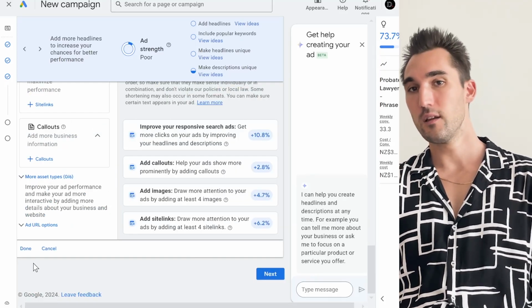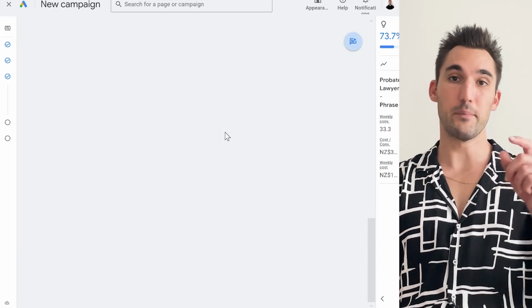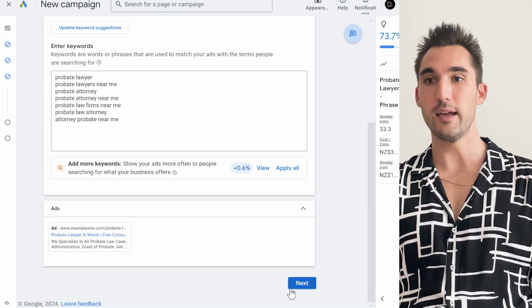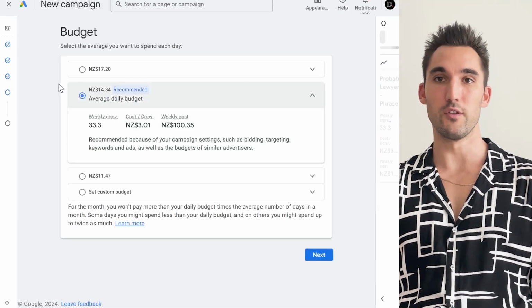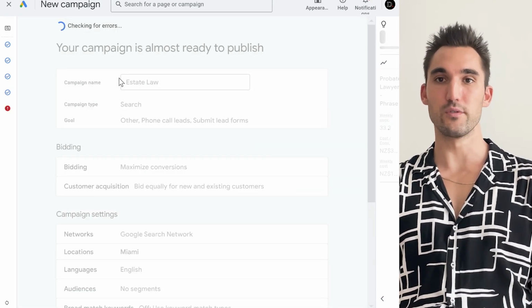And then once you're done, you can hit done down here, and then we can hit next and set this campaign up, and then I'll show you what you need to do from here. So we've got the keywords, we've got the ads, you would hit next. That's basically all done. You can just select the budget that you want and then hit next. Let Google do its thing, check everything.